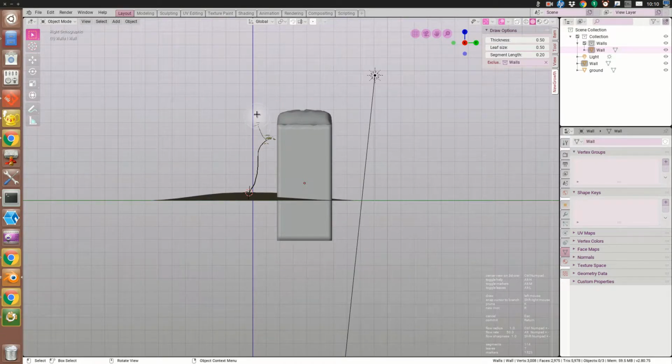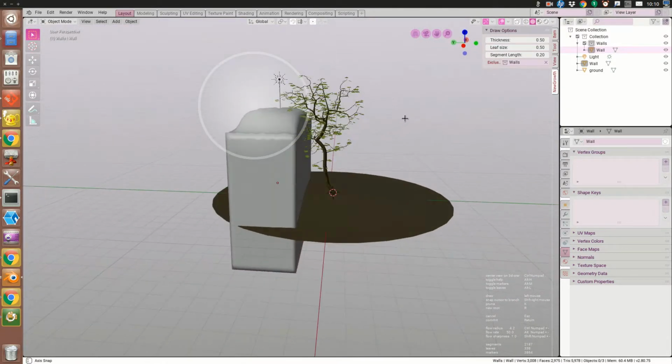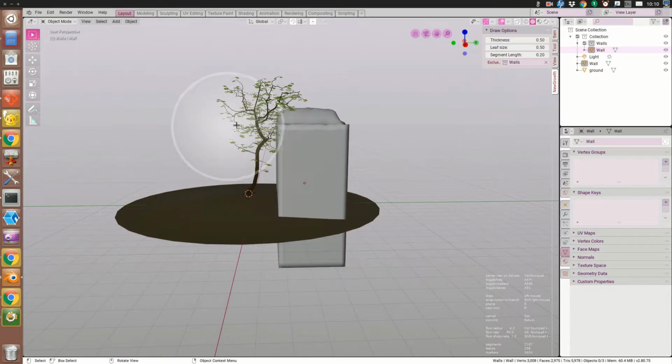And I can move up again, try to move inside again. It doesn't work. And if I make the cursor a little bit bigger and I start adding all sorts of little branches to create a crown, you will see that when we finish those added branches, none of the branches penetrate the wall, which is exactly what we want.